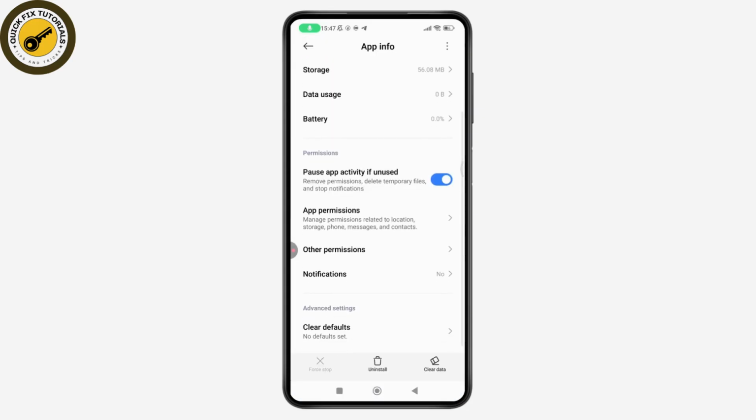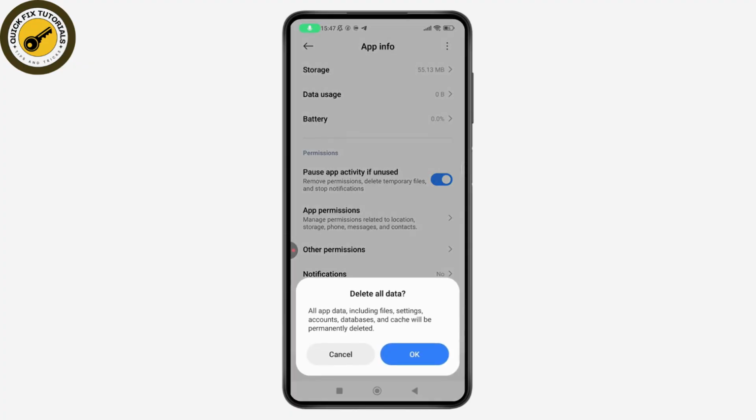Once you find it, tap on the application and then go to clear data, which will be at the bottom, and tap on clear cache. After clearing your cache, your problem might be fixed. Or you can also go to clear data, which will be at the bottom, and clear all of your data. After clearing your data, go and log back into your account and it will fix your problem.